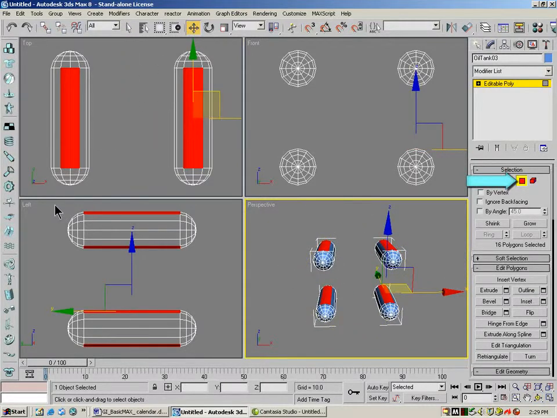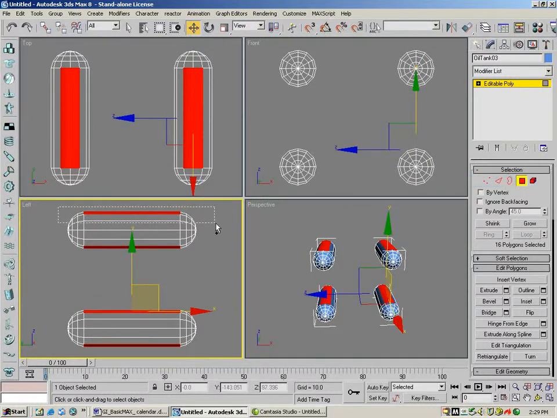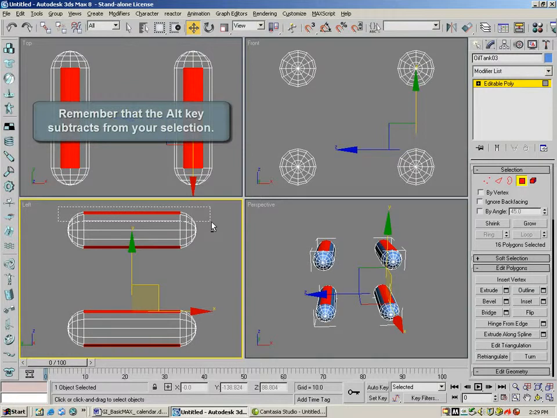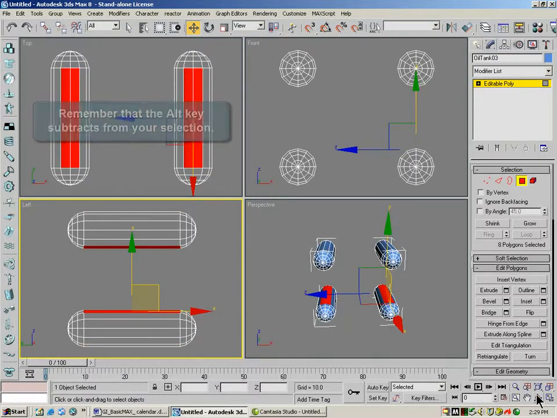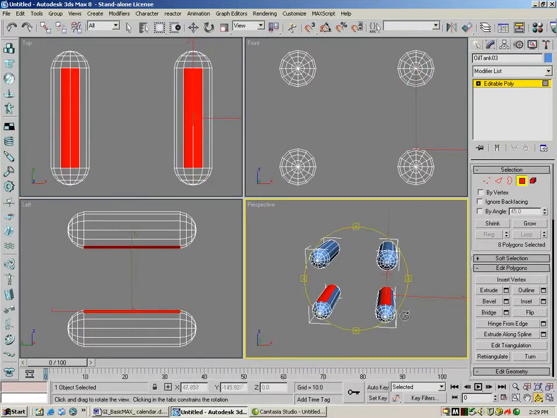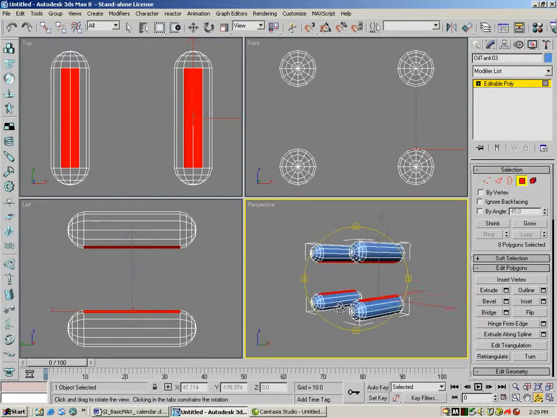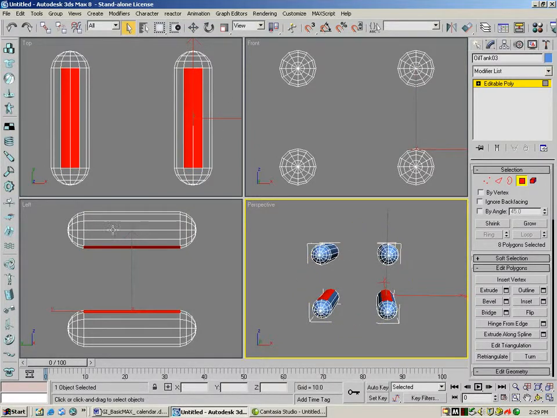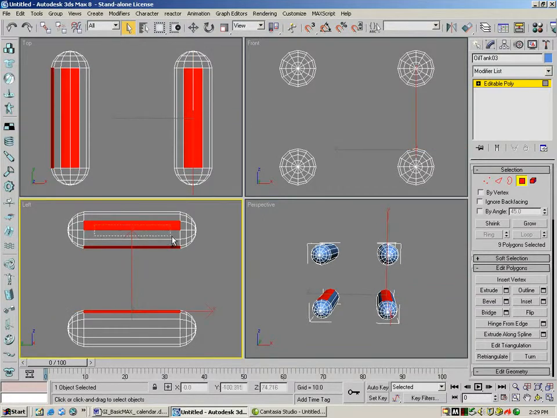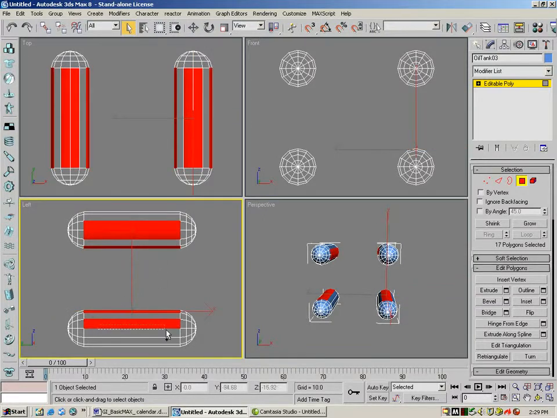And then in my left or front viewport, I'm going to hold down the Alt key, see the little minus by my cursor, and deselect the top and the bottom polygons. So all I have are these polygons there selected. Make sense? And then I'm going to do the same thing in my left viewport. And you'll see why here in a second, why we're doing this.